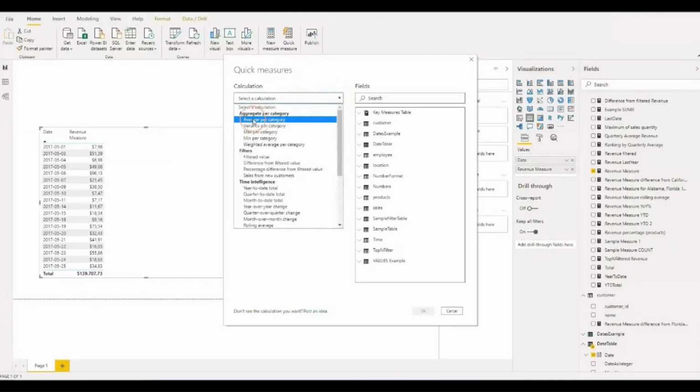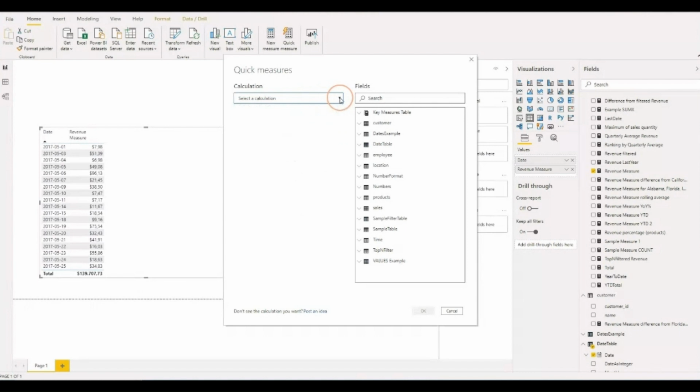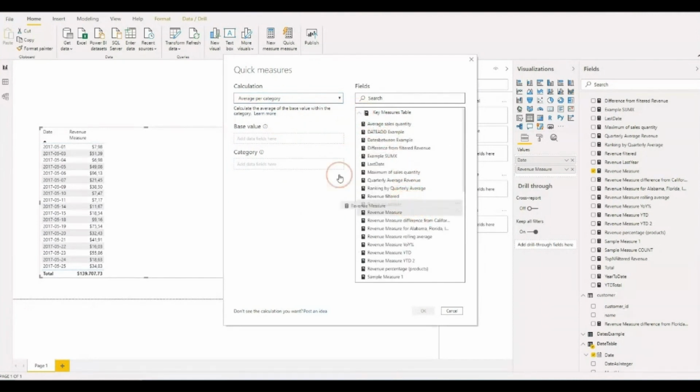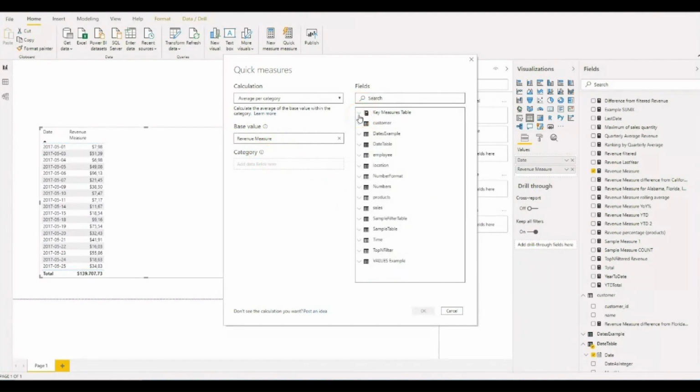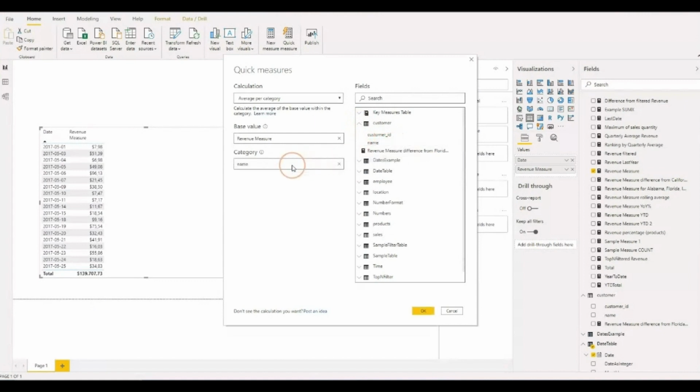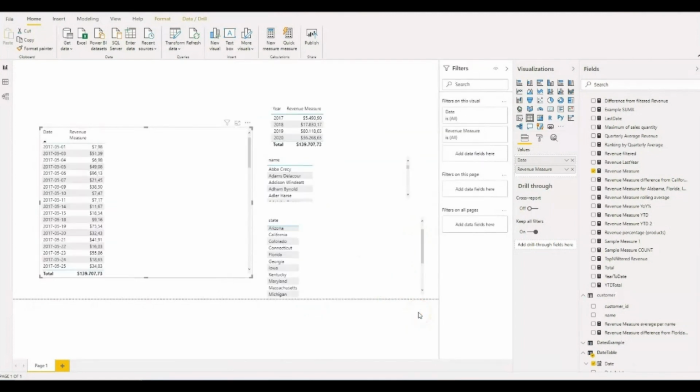So now we have already seen some filters and some time intelligence. Now let's have a look at what this aggregate per category means. So here we have some aggregation like average or maximum, minimum per category. So let's now get some idea about what that means and how we can use that. So let's select, for example, the average, and as our base value again select our revenue measure. And now here we can select a category by which we want to calculate the average. So for example, we could want to calculate the average by our customer. So therefore let's move the customer in here, click on OK, and then have a look at what this measure is doing.